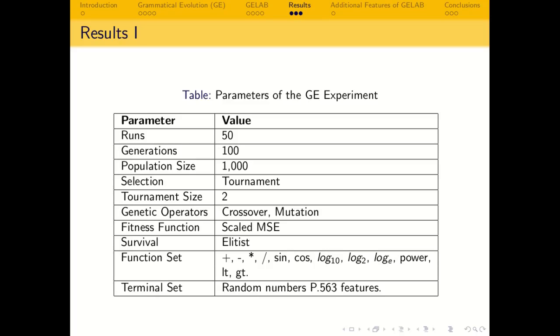What we did was that we took data from speech quality estimation, which was published earlier in 2008 in EuroGP, and we've set the parameters to number of runs equal to 50 and number of generations equal to 100, and the population size of 1000. Selection was tournament selection. Tournament size was 2. Operators were crossover and mutation. We have been using scaled MSE for fitness evaluation.